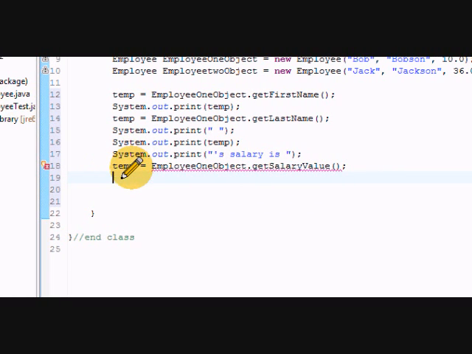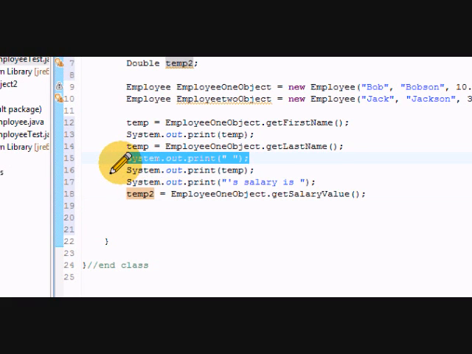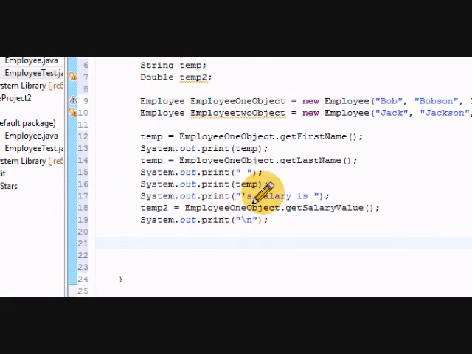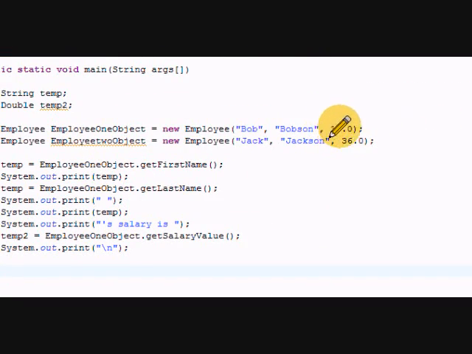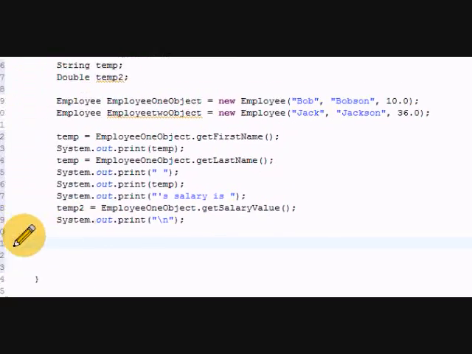Oh, temp 2, because it's a double now. And it'll display the number there. And I guess we should go ahead and print out a new line. And that's the new line character. It'll just print out a new line, so our next thing will go to a new line. So basically we just printed out the names and the salary value for employee 1.